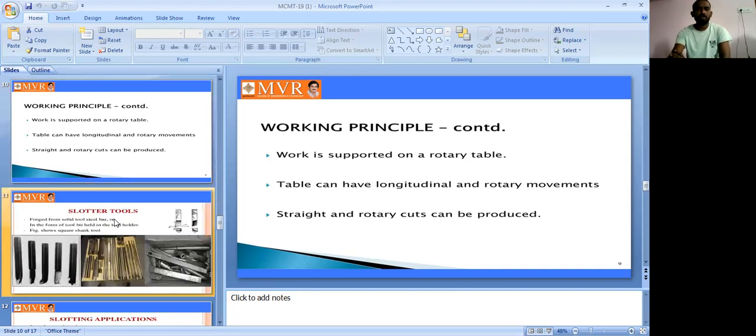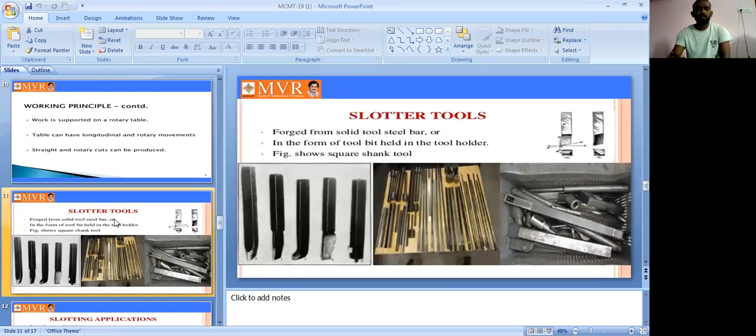Next we can see slotting tools. See here, these are the different kinds of tools used for the slotting machine. Slotting tools are forged from solid tool steel bar, in the form of a tool bit held in the tool holder.